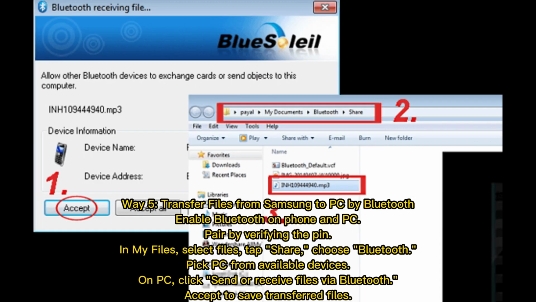Way 5. Transfer files from Samsung to PC by Bluetooth. Enable Bluetooth on phone and PC. Pair by verifying the pin. In My Files, select Files, tap Share, choose Bluetooth, pick PC from available devices. On PC, click Send or receive files via Bluetooth, accept to save transferred files.